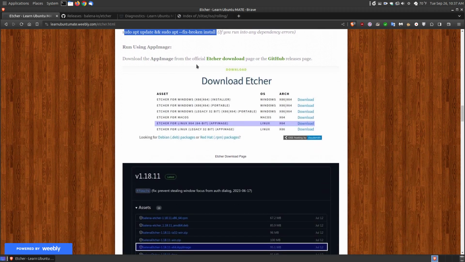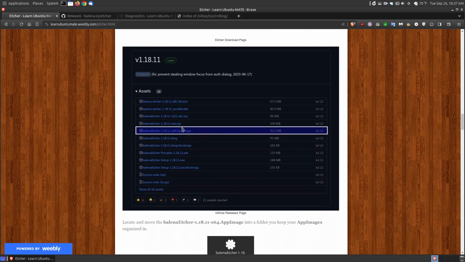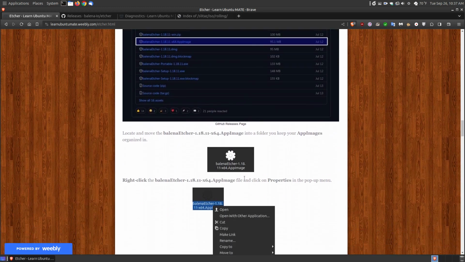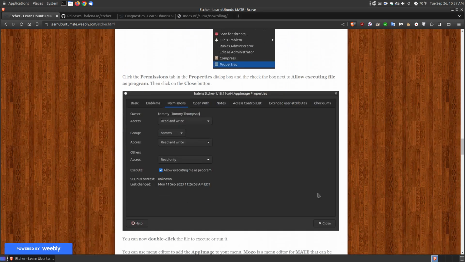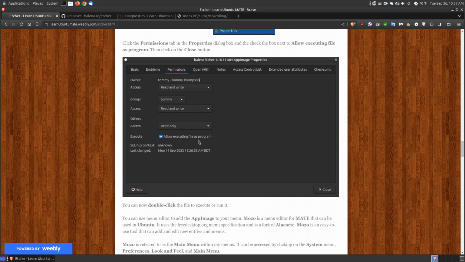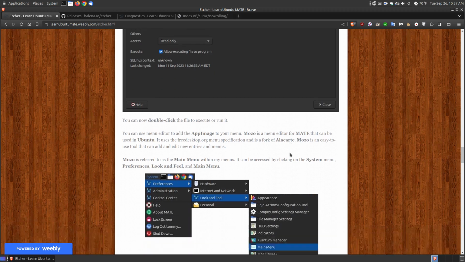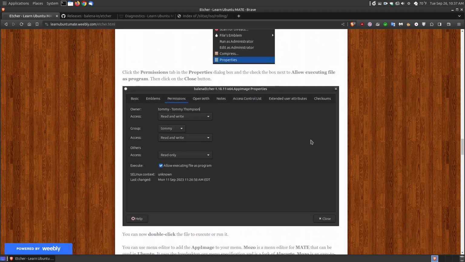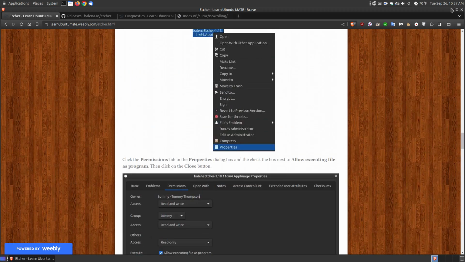Another way of showing you how you can download it is by installing it by the AppImage. By clicking the AppImage, you can download it, right click, go to properties, and choose to allow this to execute the program as a file. So when you double click onto it, it will actually run in the background like a portable app.